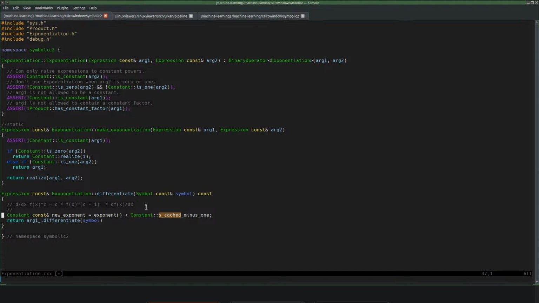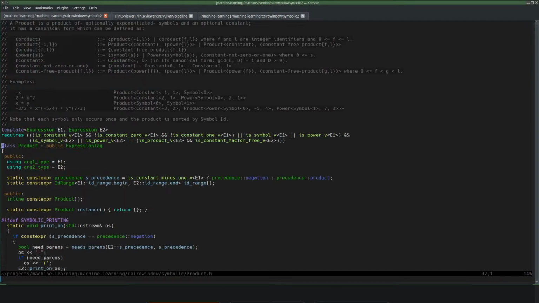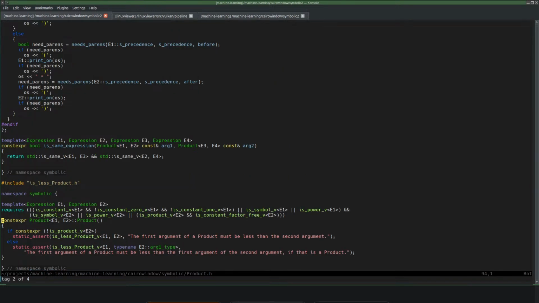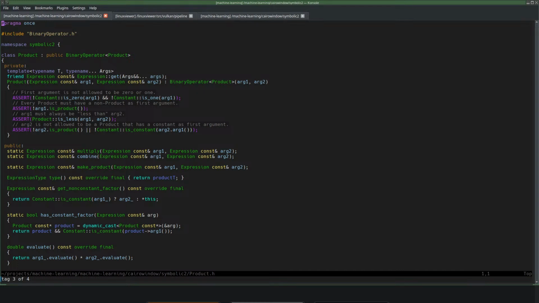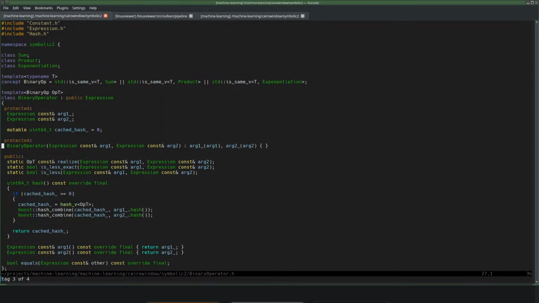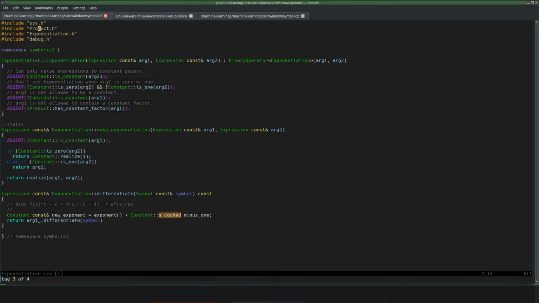Need to define a plus operator for the constant. Do I already have constant here included? Yep. So now let's just go to constants.